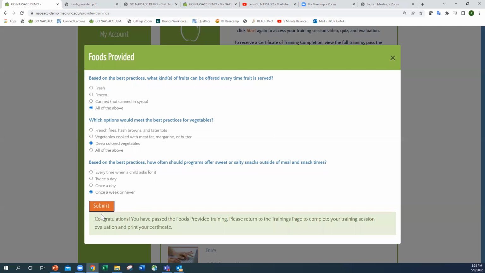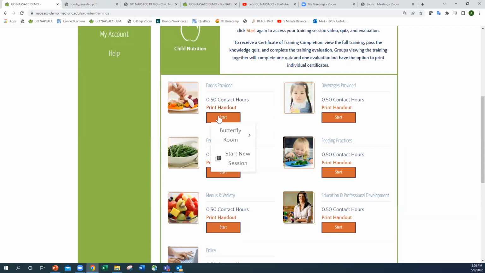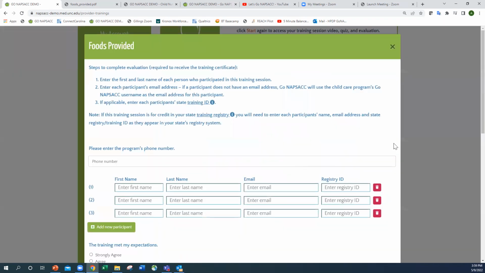So for each training, there are 3 short knowledge quiz questions. If I was doing this on my own, I would obviously answer them on my own. If I was watching this training with a group of people, we would all answer them as a group. I would then move on from there. I've passed my knowledge quiz and I move on to the evaluation section. So I move to the evaluation.